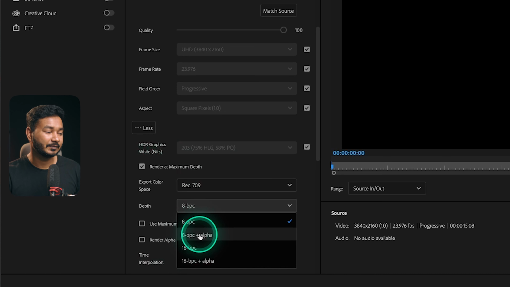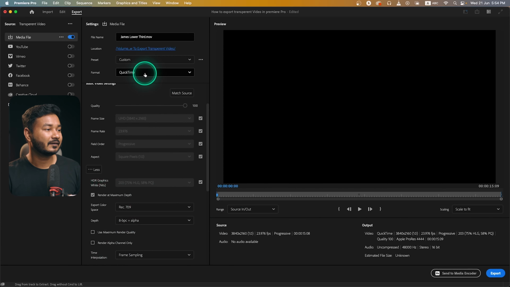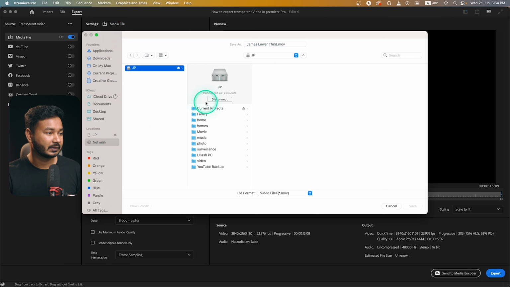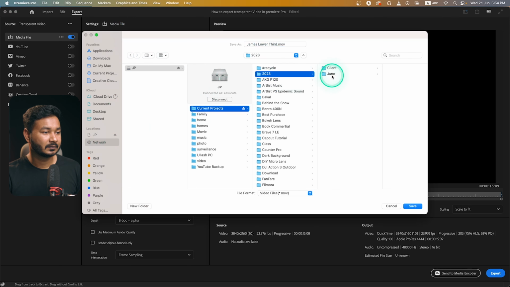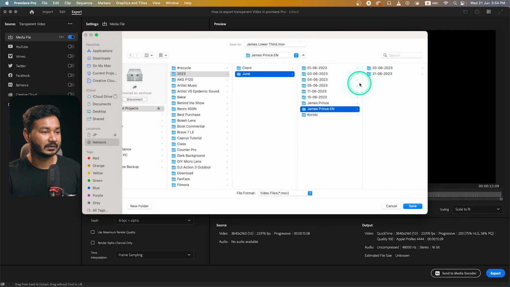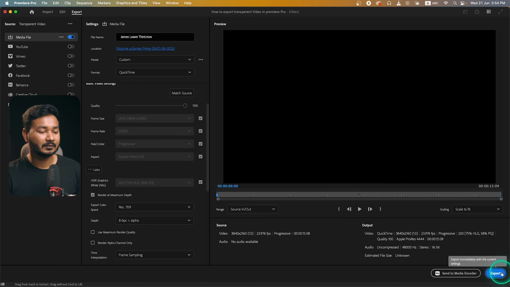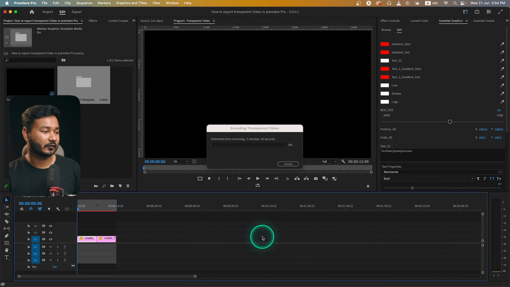I'll just select 8 BPC plus alpha, then select where you want to export it, click here on this location section and then select a location. I want to export it here on my NAS. So here is the folder, right? And export it here, save, then press export. If you press export, it will take some time and it will export that video. After exporting the video, we'll test it out to see if that is an Alpha Channel video or not, right?